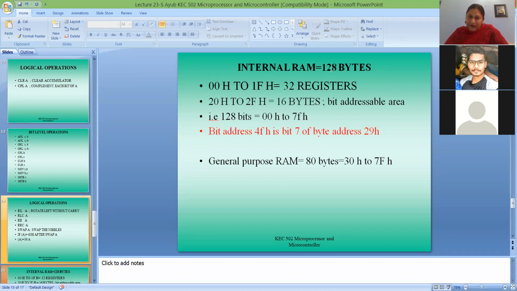You have internal RAM of 128 bytes, out of which 32 are registers. So 00 to 1F locations will go for registers. Then after that you have 16 bytes, that is your bit addressable area. These 16 bytes are after 1F, starting from 20, and 16 means 20 to 2F. But these 16 bytes from 20 to 2F are nothing but 128 bits, so each bit has an address.